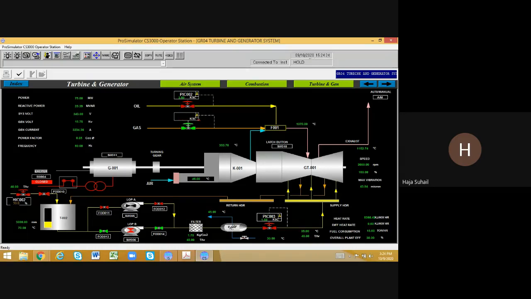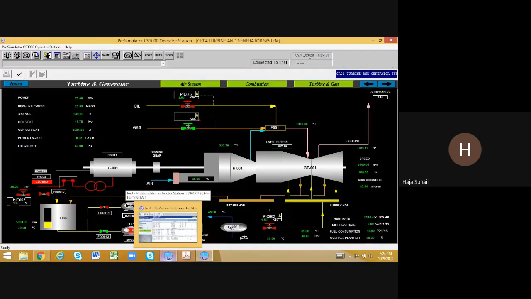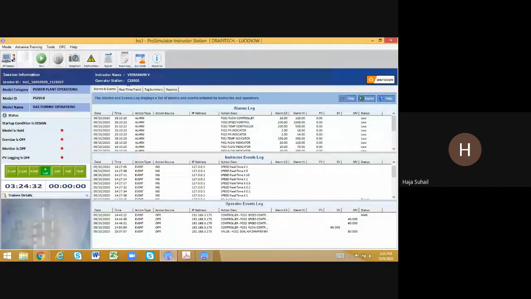Okay, now I'm going back to the instructor session. I'm clicking on the instructor session. I am going to run the model for some time. Okay, let it run. Now the model has started running. I want to give an explanation on other features like malfunctions, which I was not able to show in the previous model.